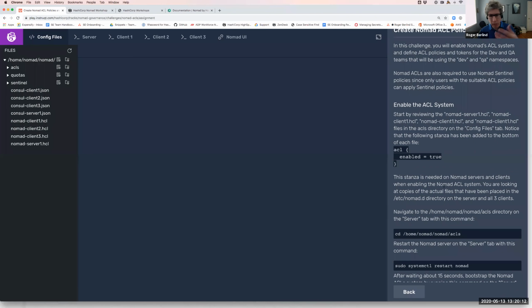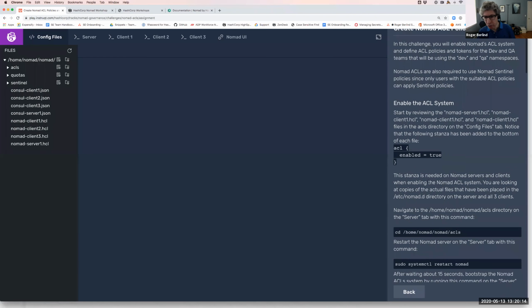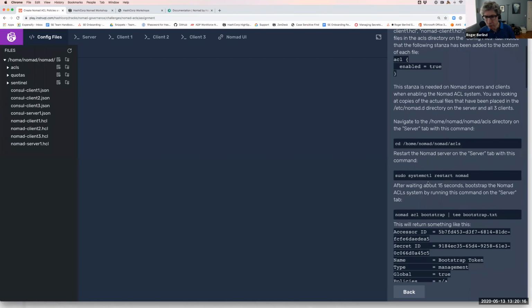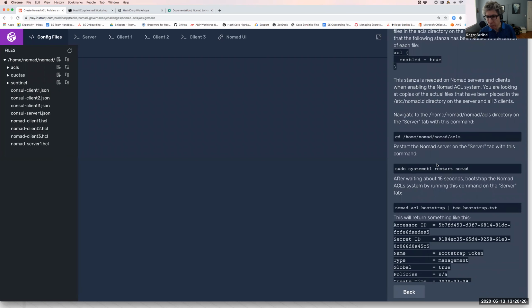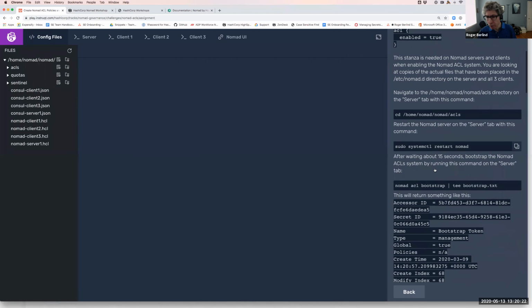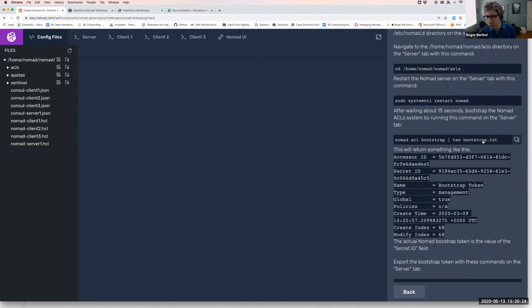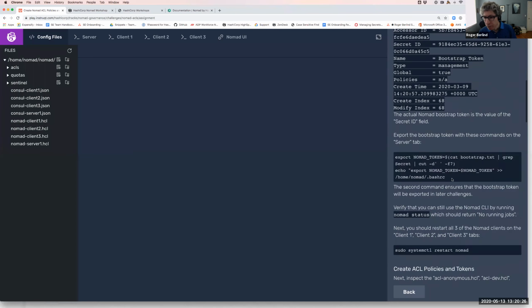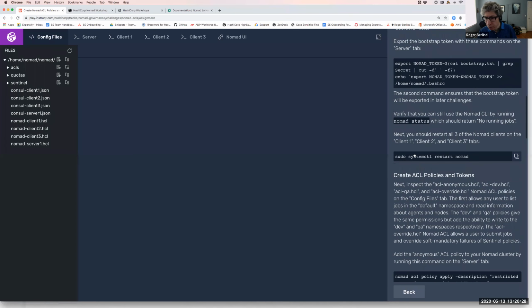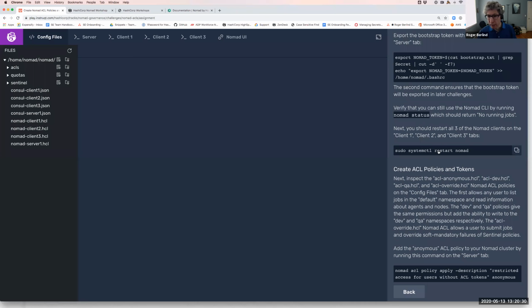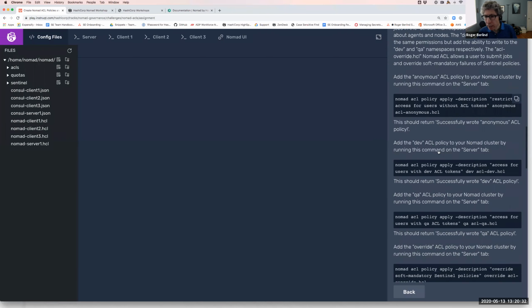So what happens in this challenge, if I'd been running through this, I would have actually added, well, that's added for you, but we would navigate to a particular directory, restart Nomad, then generate the Bootstrap token, which I already showed you. And then we can export that and then restart the Nomad clients. So that's what went on there.